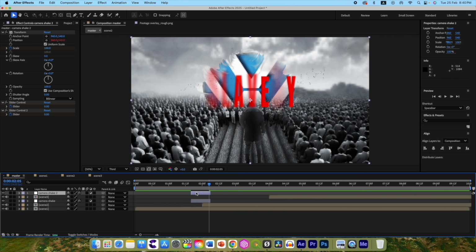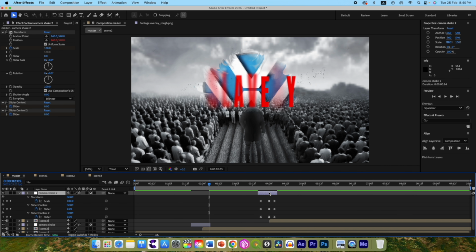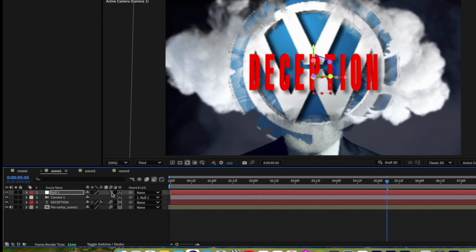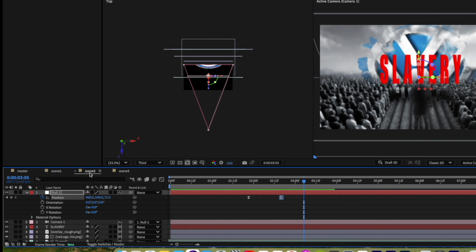Duplicate it using command or control plus D and place it between the second and third scene. This is the final result. You can also turn on motion blur effect before rendering.